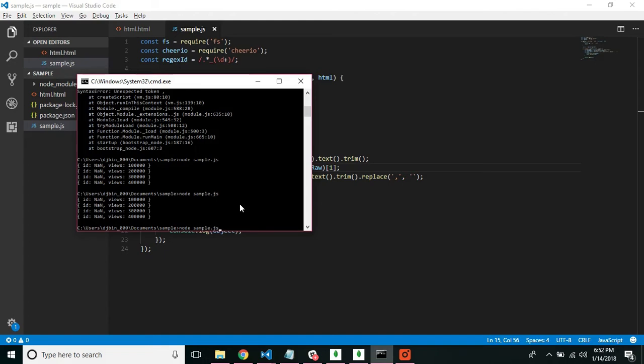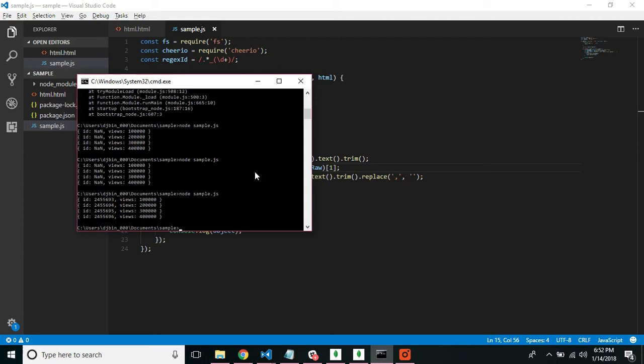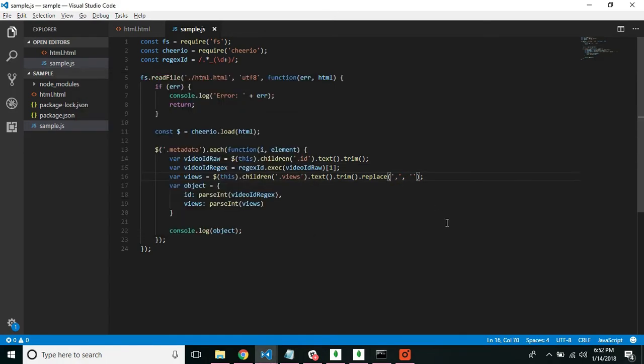Now let's run it, and as you can see, regular expression got all of that number in there, and it also doesn't have any commas. That's not regular expression though, that's just a simple replace.